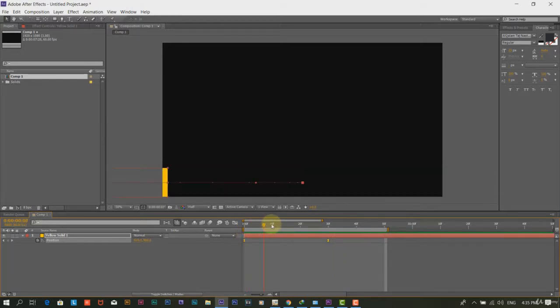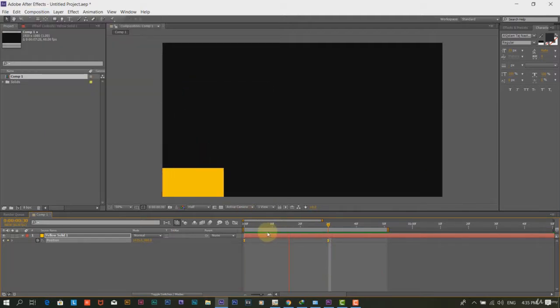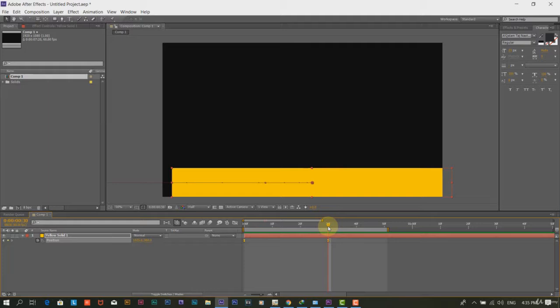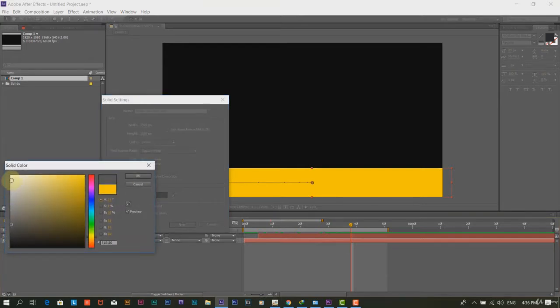Step 6. Let's do some enhancement to it. On the final keyframe, we will drag the solid layer a bit to its right side to create some space on the left side of the screen. Like this. We will create a duplicate of the yellow solid layer by pressing the Ctrl plus D keys together and slide the layer to the sixth frame. We will change its color to grayish white. To do this, press Ctrl plus Shift plus Y keys together.